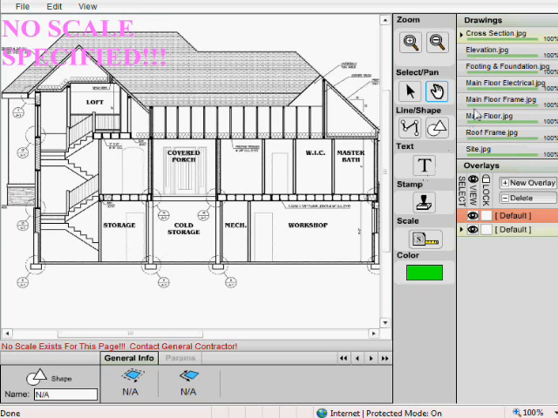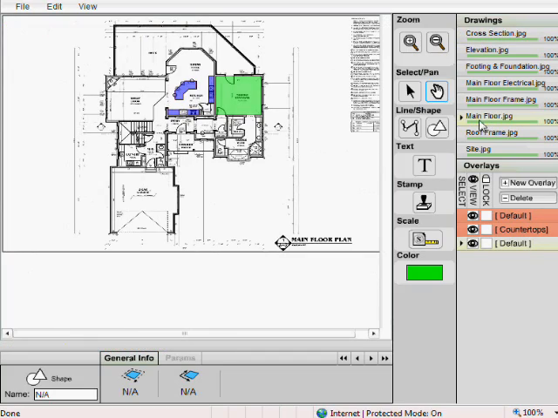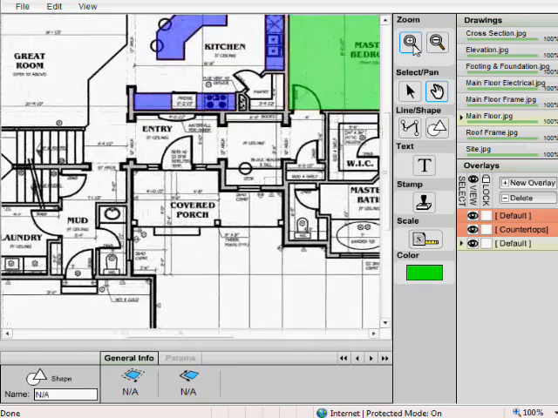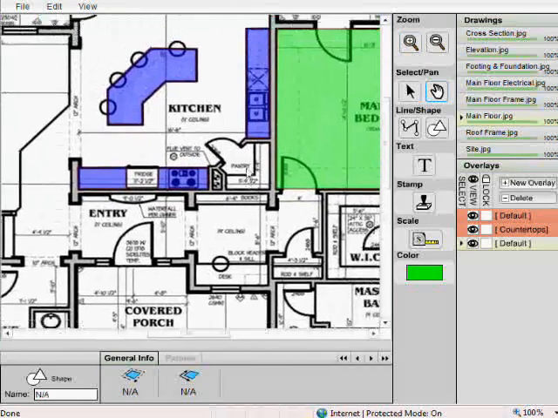Now first, let's go to the main floor plan. As you can see in this main floor plan, it's already been scaled. The general contractor will set the scale for each page so that you don't have to worry about it. As you zoom in, you'll be able to view that there have been some shapes created in this job.